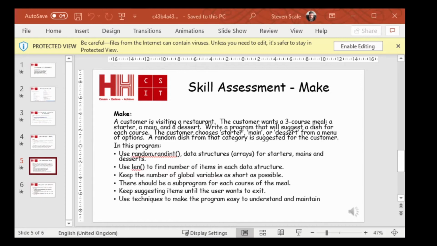It wants me to do a menu, and it wants me to do a random pick from 3 arrays to actually get the starter, main, dessert. It wants me to use the length to find how many things are in the data structures, which means how many are in the array. And it wants me to keep the number of variables as short as possible. So it wants me to do as much as I can inside the subprograms. It wants to have some way of exiting, and it wants to use the techniques to make it easier.